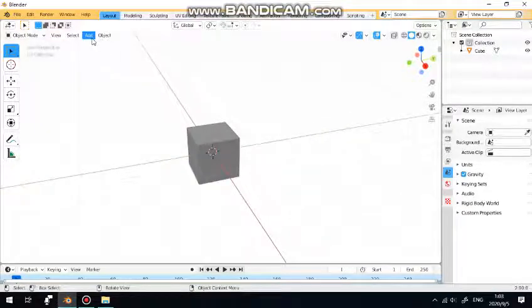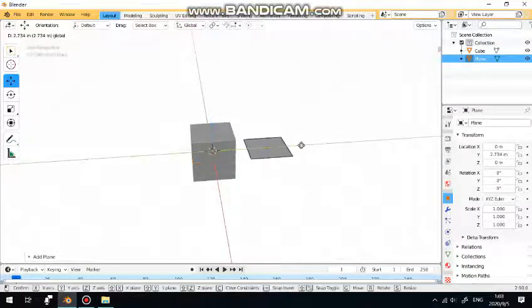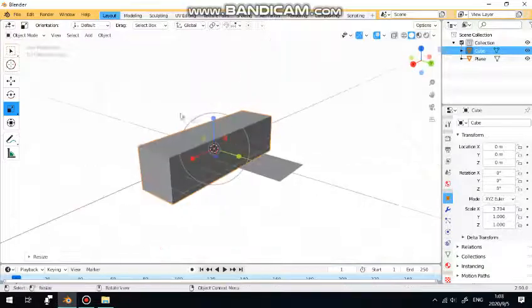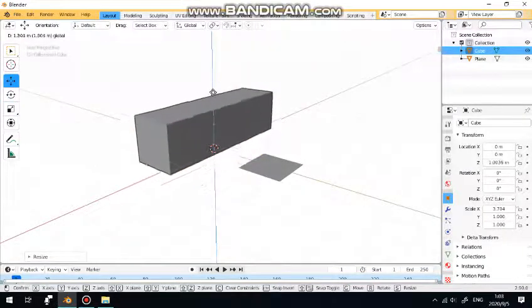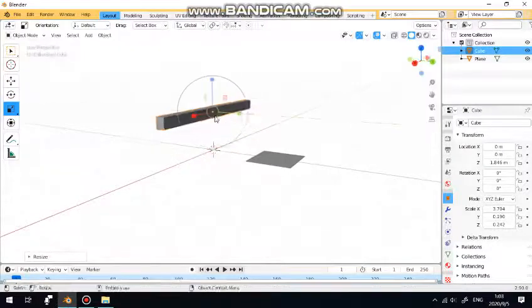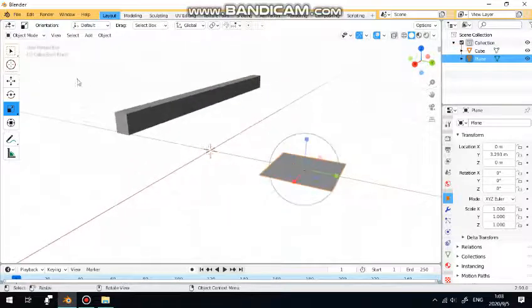I've deleted those. I'm gonna add a mesh plane. I'm gonna keep it pretty small and just move it across. I'm gonna drag my cube a bit longer. I'm going to pull this a little bit up. I think I'm going to make it even a bit more narrow, so it's like a beam kind of thing.